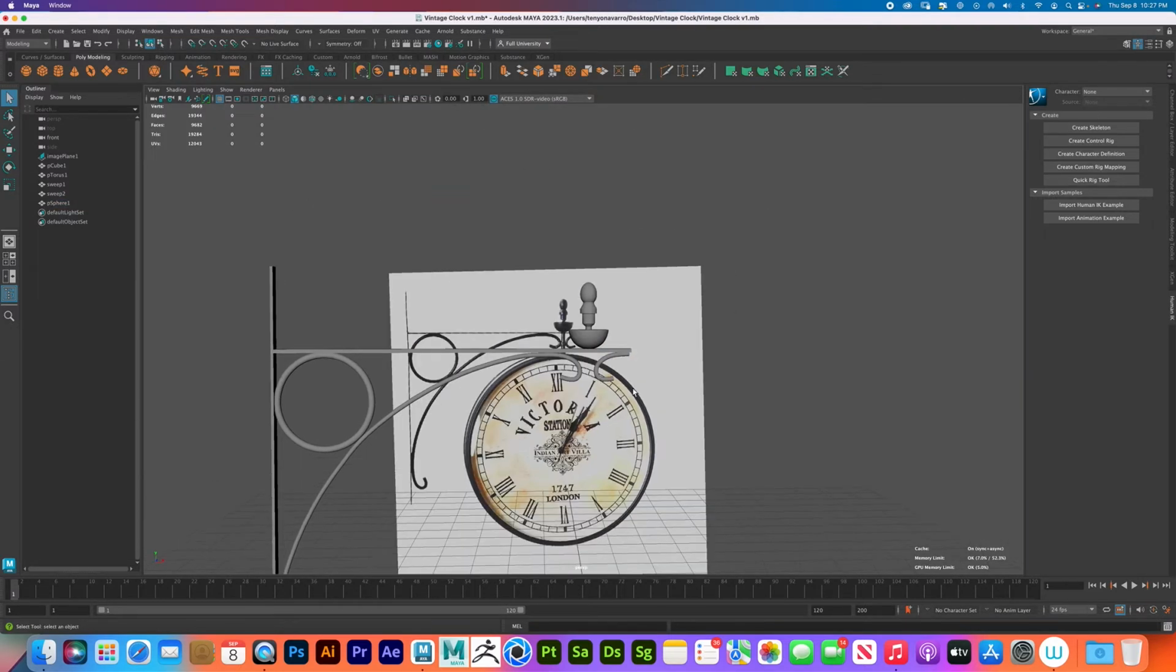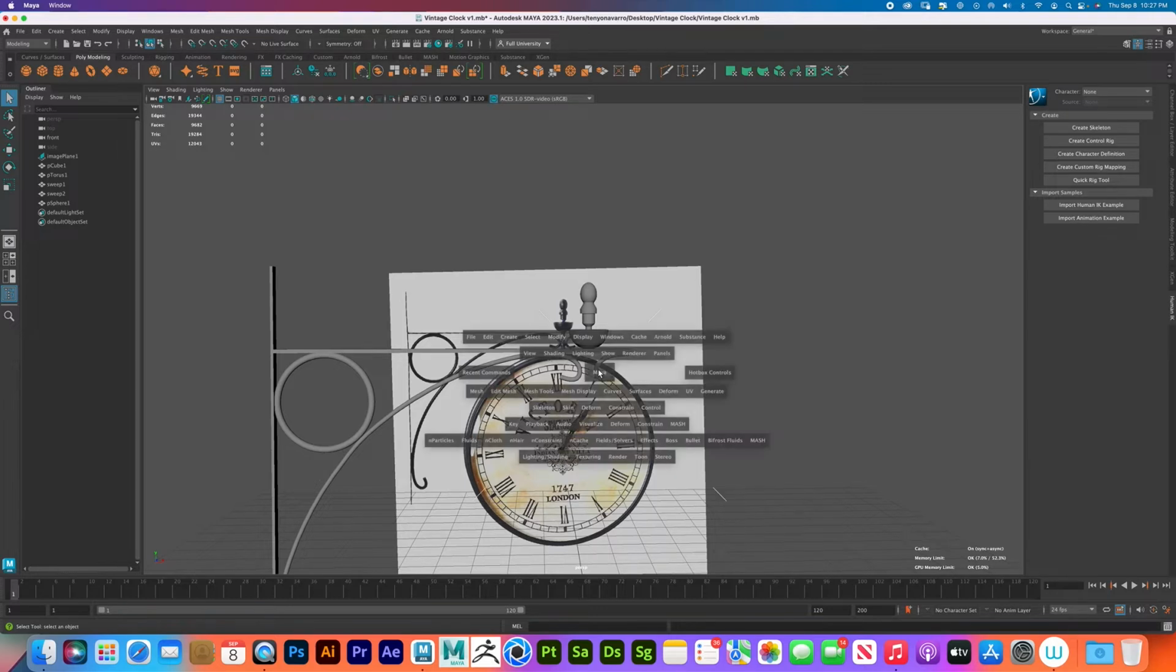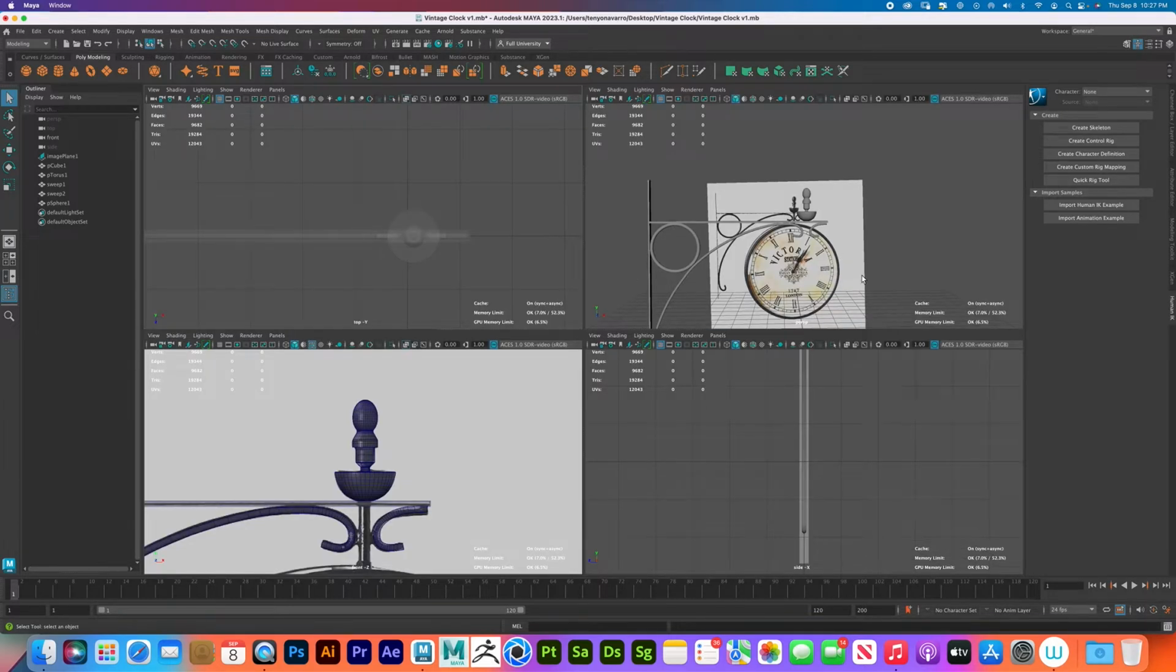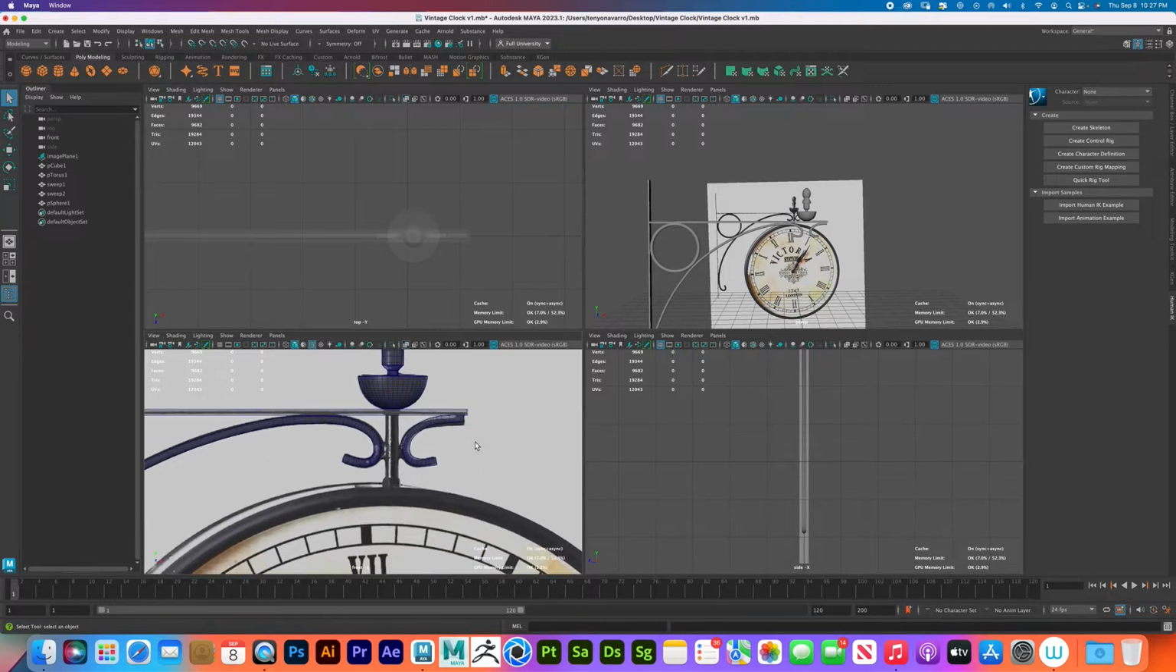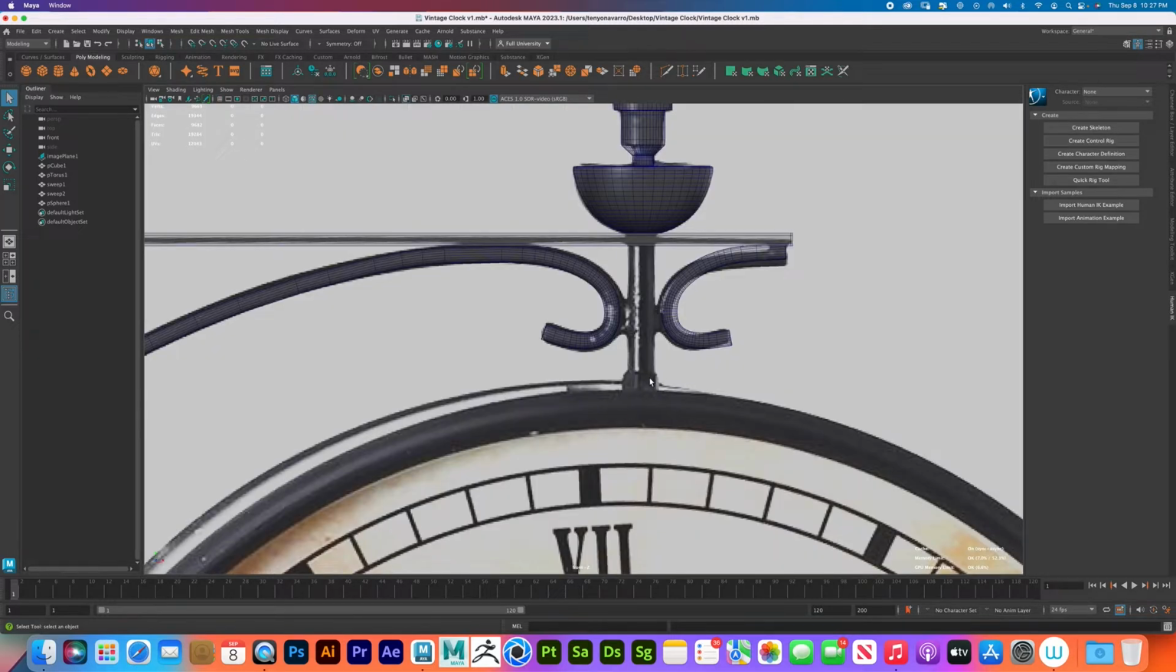So let's continue. The next thing we're going to do is finish this section and then jump into the clock, and then we'll get to the editing in Photoshop and then exporting everything out so we can create this in 3D. The next thing I want to continue on is this piece here.